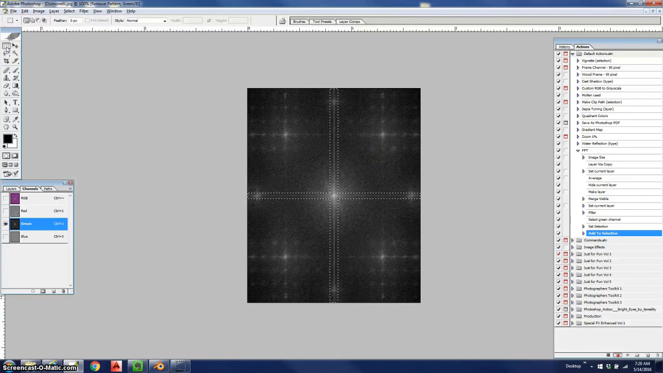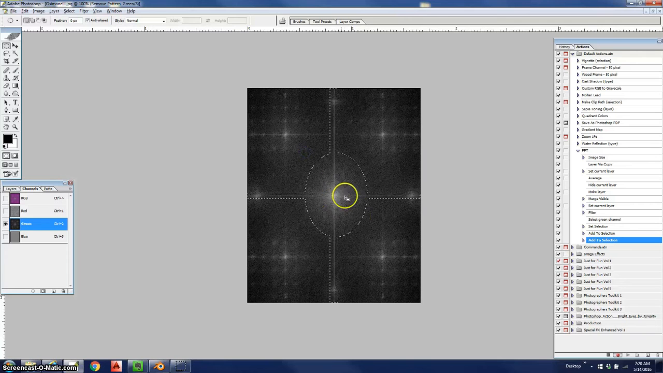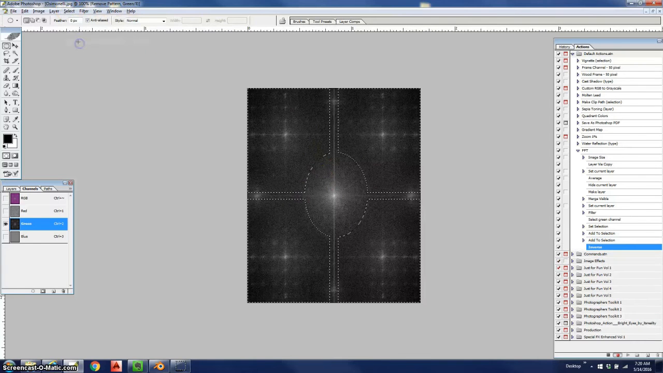I'm going to hit the Alt key and then left click to make it an ellipse, and now I'm going to hit Shift and add an oval around this starburst in the middle. So my selection is this cross and this oval. And if I go up to Select and Inverse, I've now reversed my selection.